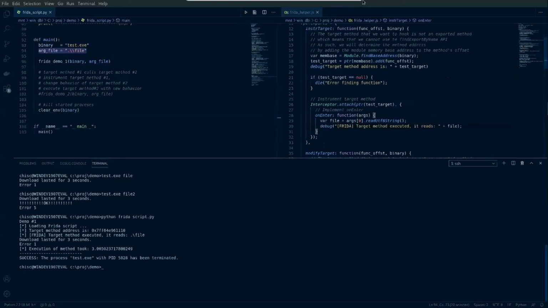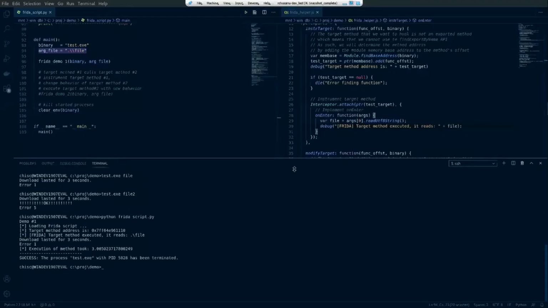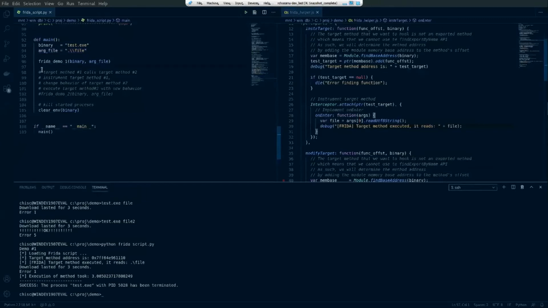In the second demo, as I said, what we're trying to do is not only monitor the execution of the function of interest, but also we want to alter its arguments, and moreover, we're trying to actually change the implementation without having access to the source code, and we want to do that in order to not have those 3-second waits that are happening each time we're running the process. So in the second demo, let's see, we'll do something similar at the beginning.